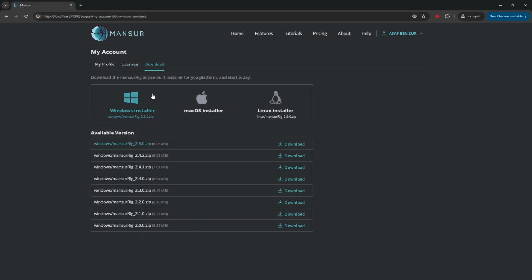Now that you have an active Mansur-Rig license, the next step is to download the product from the download page. Simply click download next to the latest listed version according to the platform you're using.